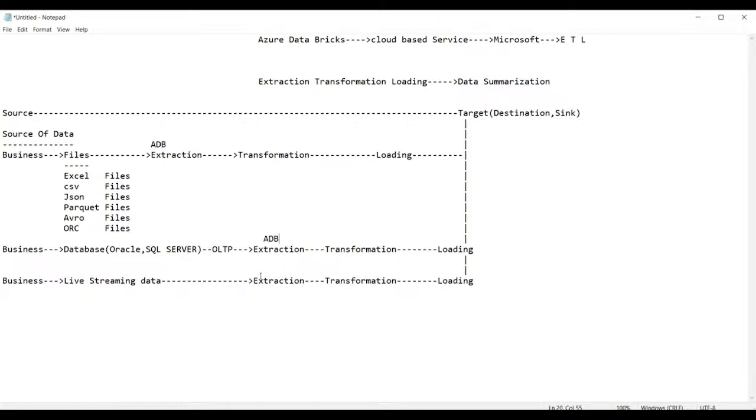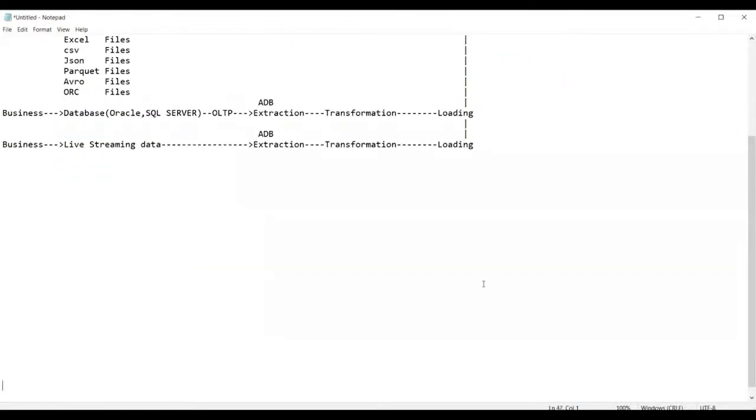Likewise, ADF is another service. Likewise, you can have Synapse as another service. These are the various services we can use. This is how exactly things work. Everyone is following or not, guys? I want a reply from all of you. Yes, sir. Yes.